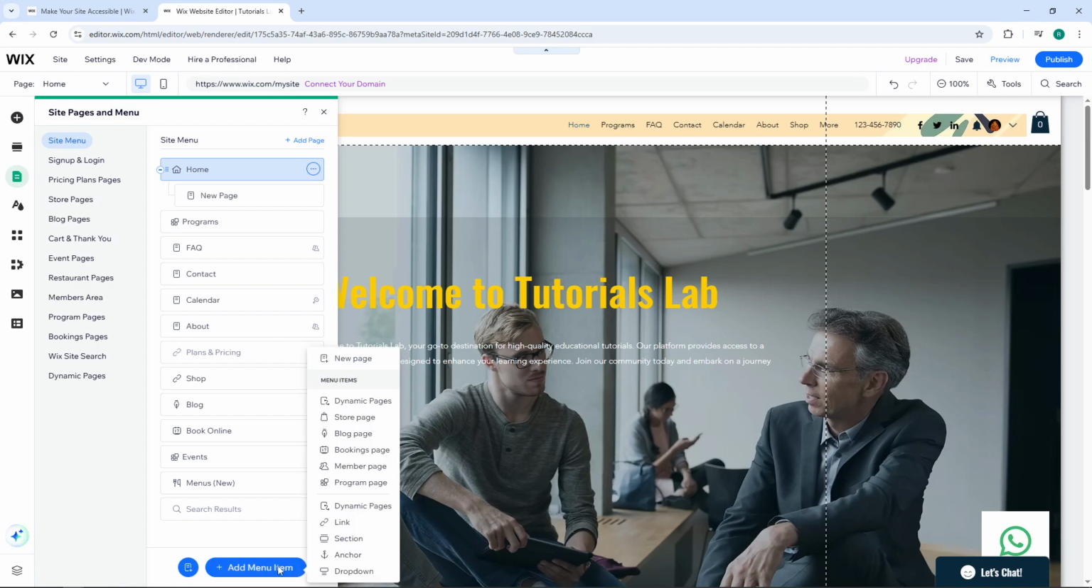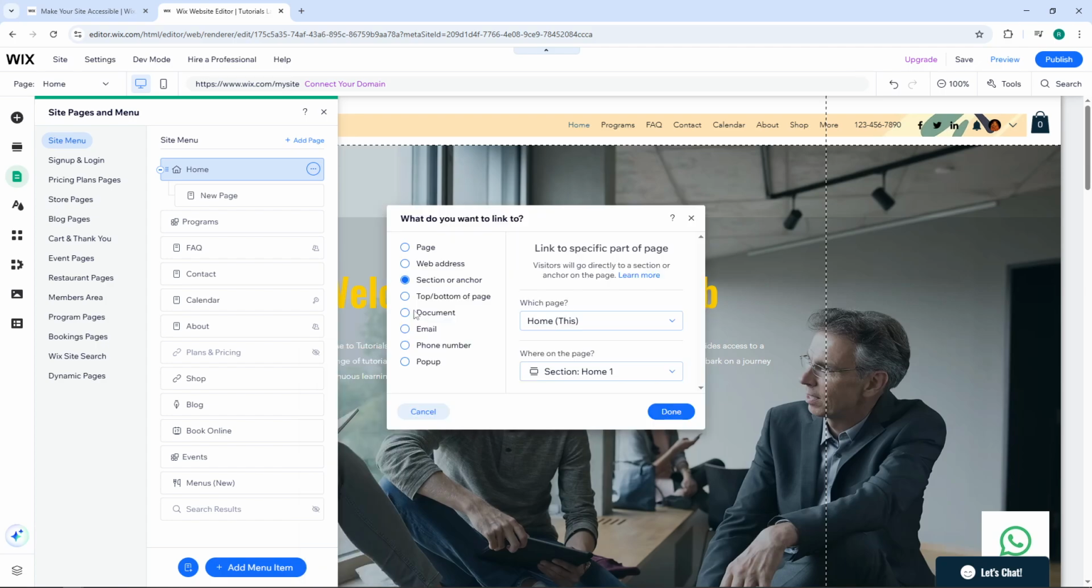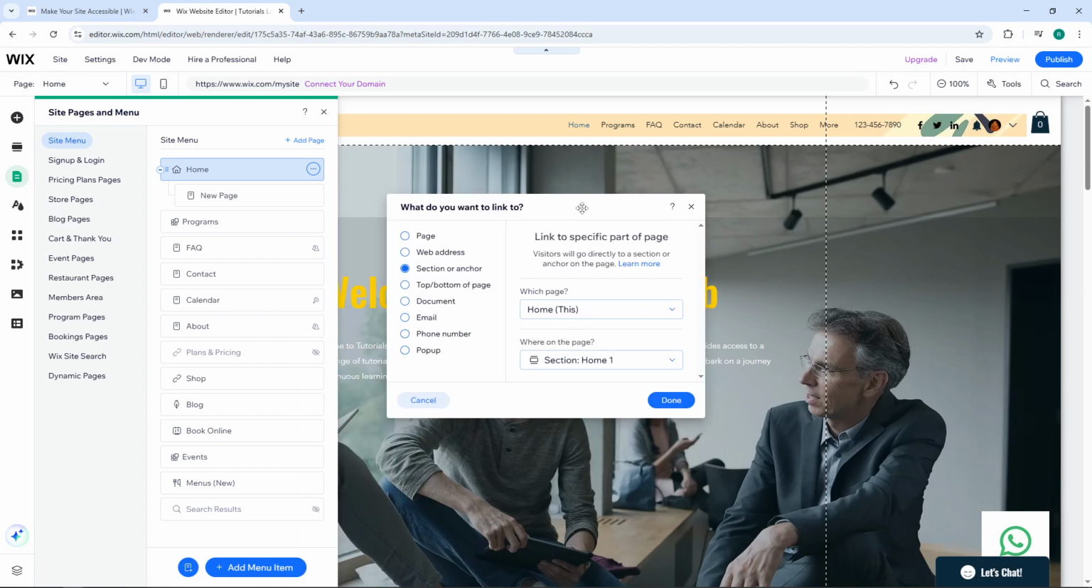A selection window will appear, presenting you with different types of menu items you can add. From the selection window, simply choose Section. This tells Wix that you want to create a link that points to a specific section on a page, rather than linking to a whole new page.